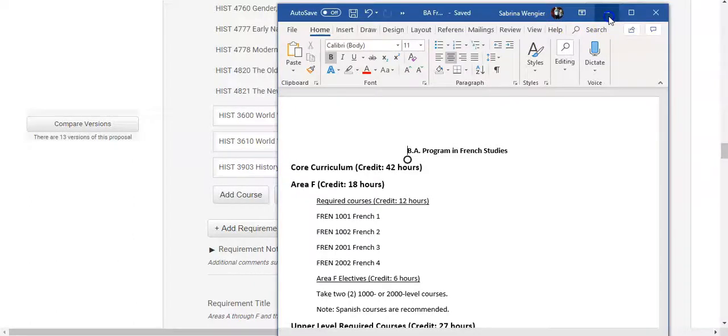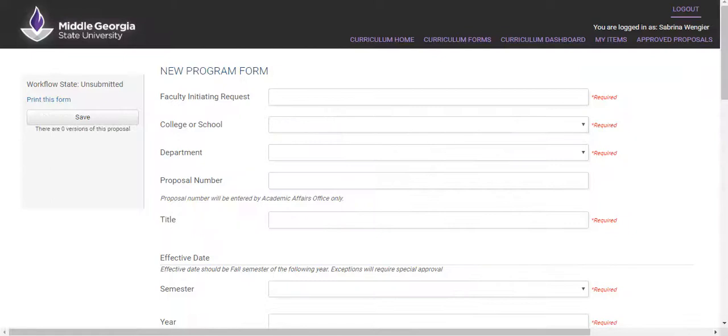The second thing that you need to remember is that if you have any new courses that are going to be integrated into this new program, you need to have entered the new courses first. You will do that with the curriculum form and the new course forms, but these need to be done before you start your new program form.